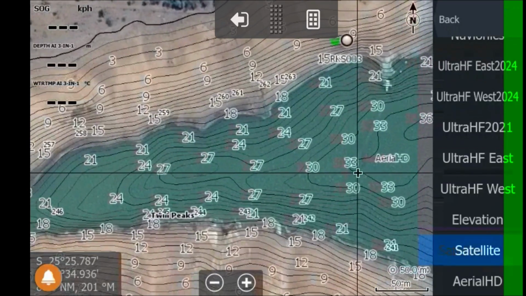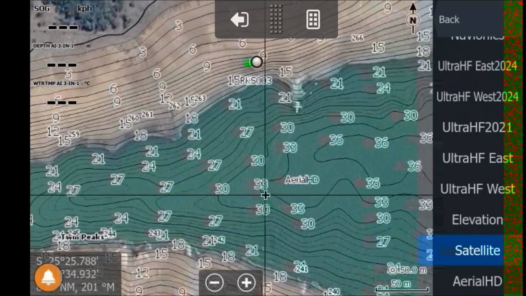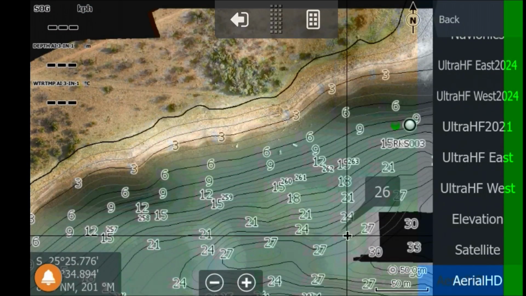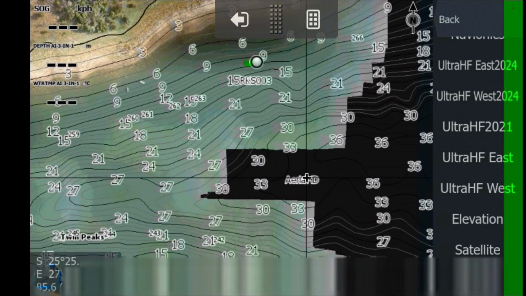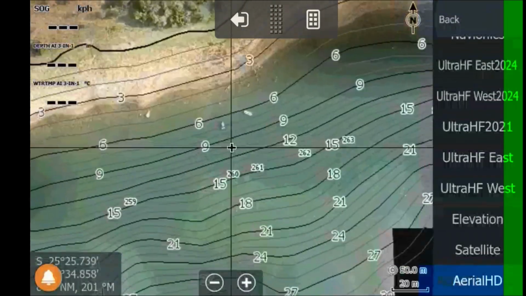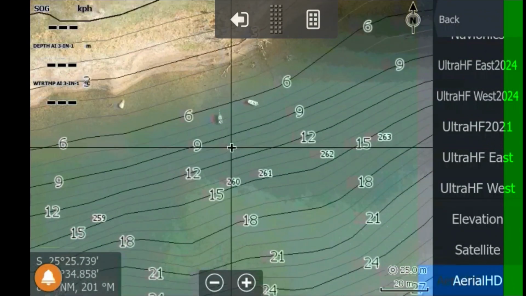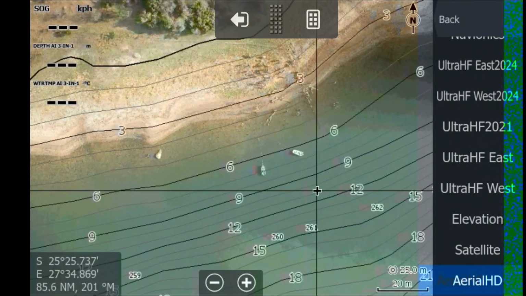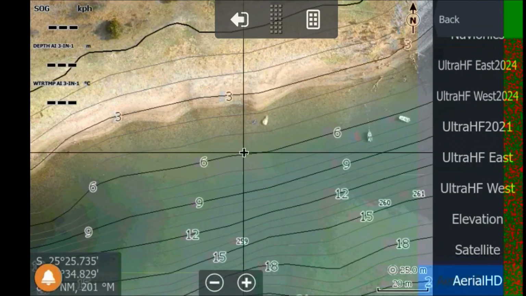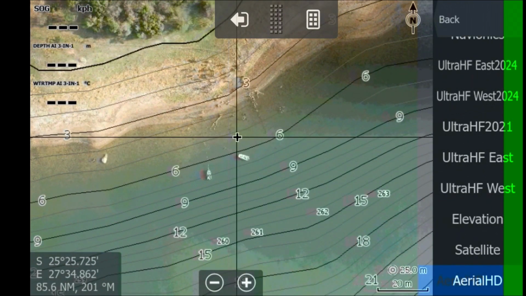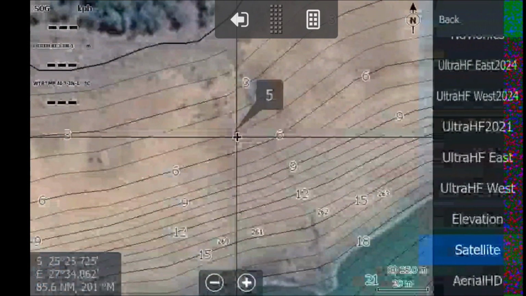We are on Twin Peaks and we are on the satellite, and if I put my cursor there, you can see Aerial HD. Right, so I've clicked on the Aerial HD. If I put my cursor there and I start zooming in, how amazing is this imagery? This is truly phenomenal. So let's go back to satellite.